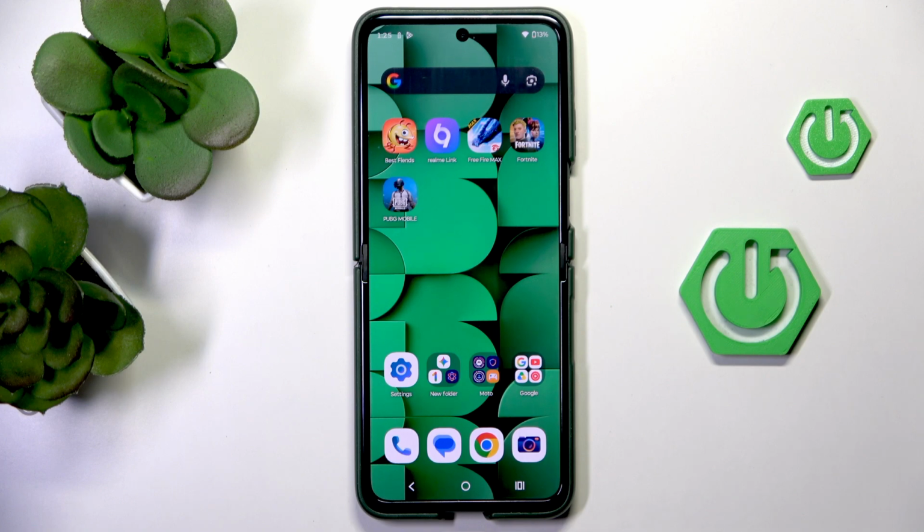Good morning guys, in front of me is Motorola Razr 70 Plus, and let me show you how to check total screen time.